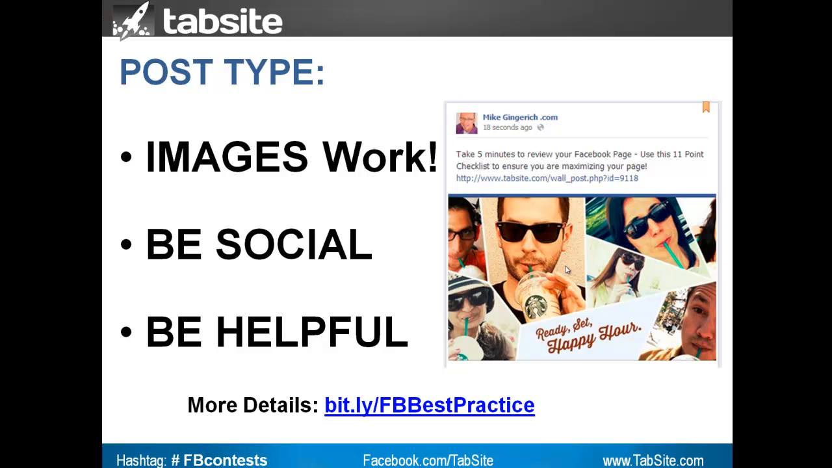So images work, is what I'm saying, number one, when you're posting. People are seeing it in the news feed. You want to capture them there. So I'm recommending that you use images in your posts. Be social, and be helpful. So I was trying to offer something of value, something that's a resource there.